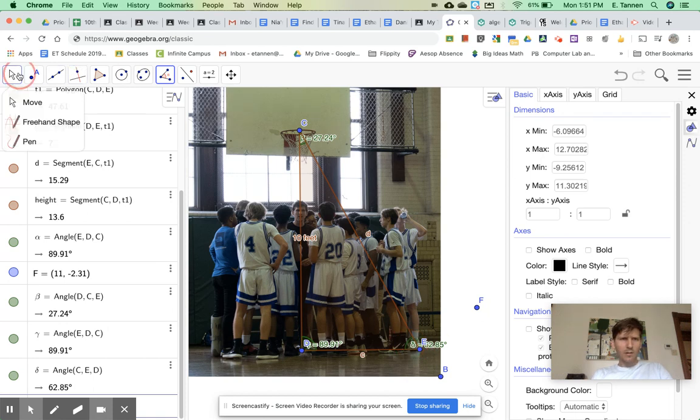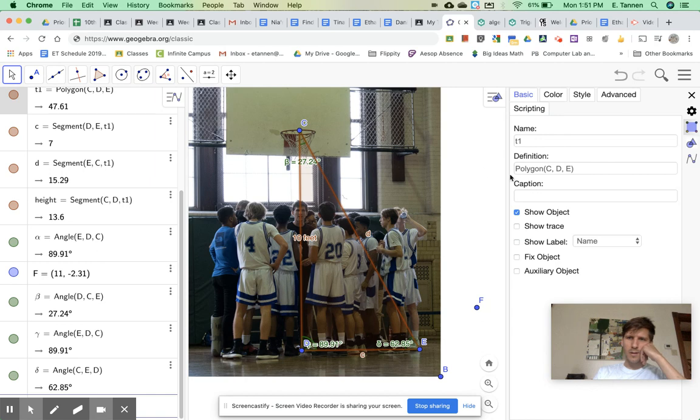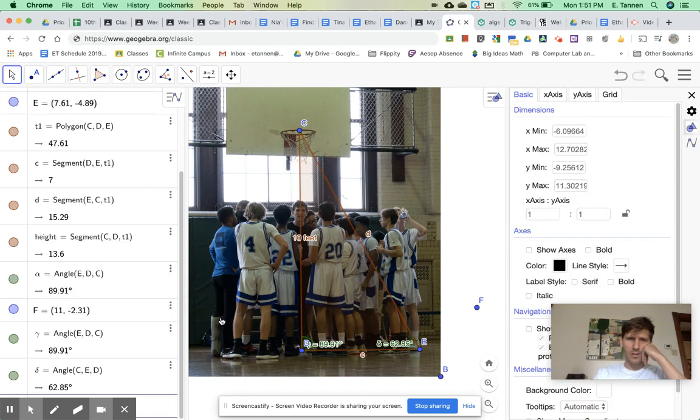I think if I click on this, I can move it so it's not getting stuck behind. So that angle is 62.85. I actually calculated the other angle by accident, but I could delete this because that was accidental.